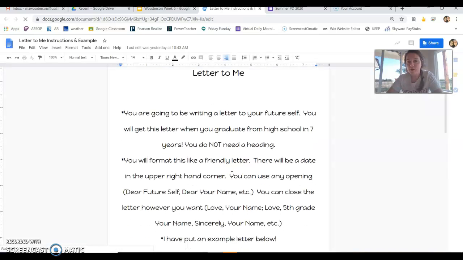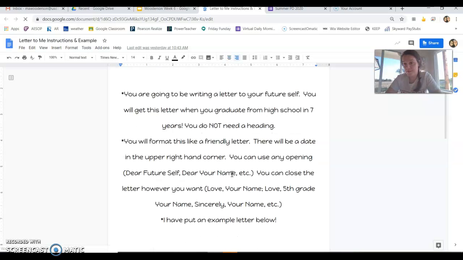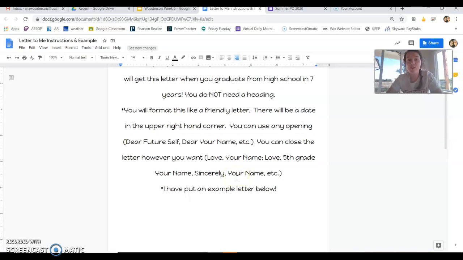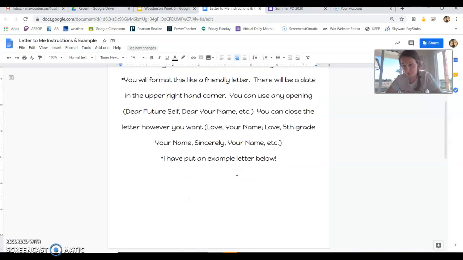You're going to be writing a letter to your future self. So what's going to happen is you're going to write this letter. We're going to put it in an envelope. Actually, I'm going to print it, put it in an envelope. And then in 7 years, when you are getting ready to graduate from high school, I'm going to mail you this letter. So you'll have a little note to yourself from fifth grade you.